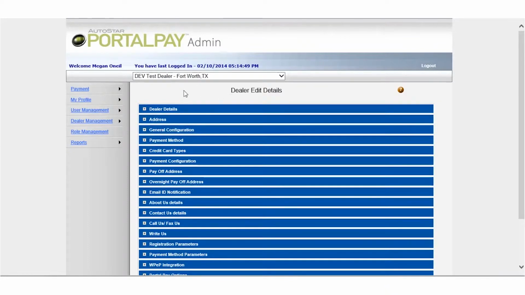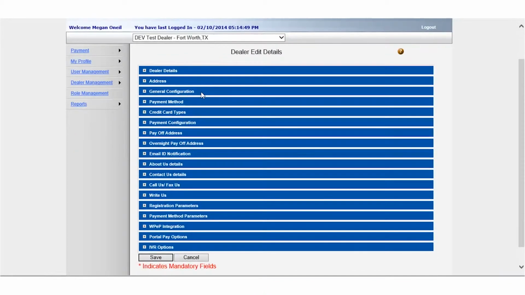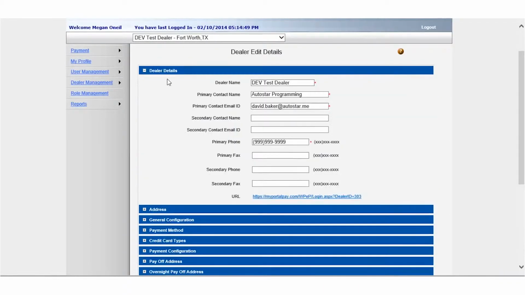And then you can scroll through and click on the different categories to open them, and you can make edits to your default information. So if you needed to change the primary contact for your company, you could come in here and make those changes.